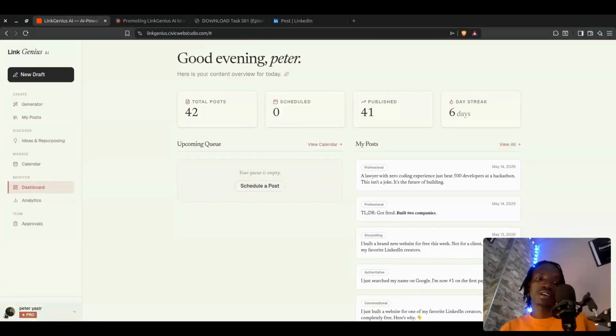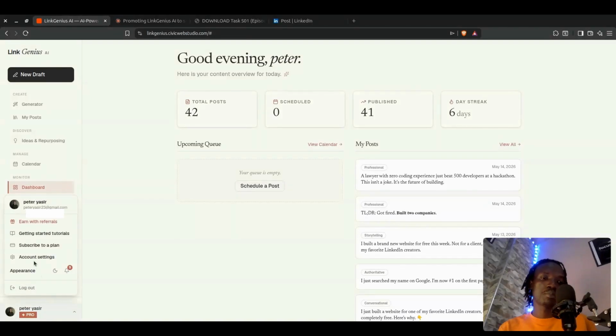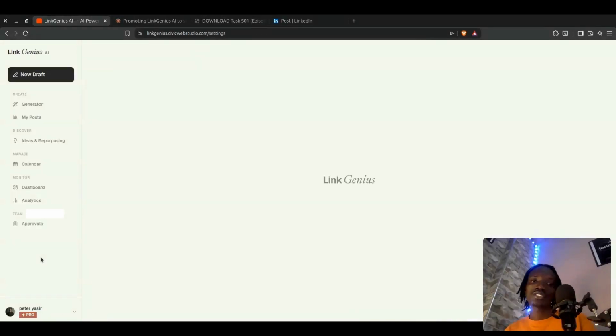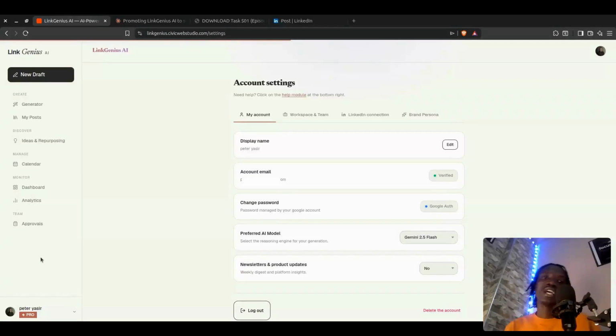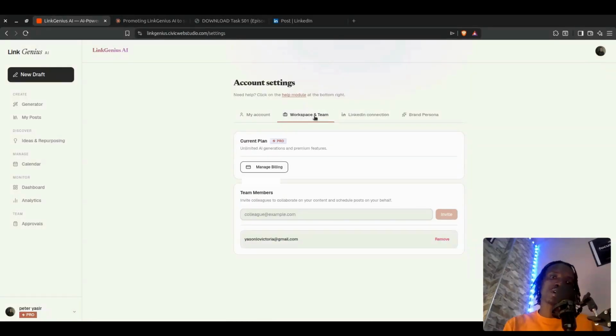If you come down here in the bottom where you see your profile, you just click on it, then you'll see the pop-up, and here is where you're going to see the account setting. If you click on this account setting, it is going to open the setting page, and from the setting page you can see we have 4 different tabs, and you can just switch around the tabs. And here we have the workspace and team.